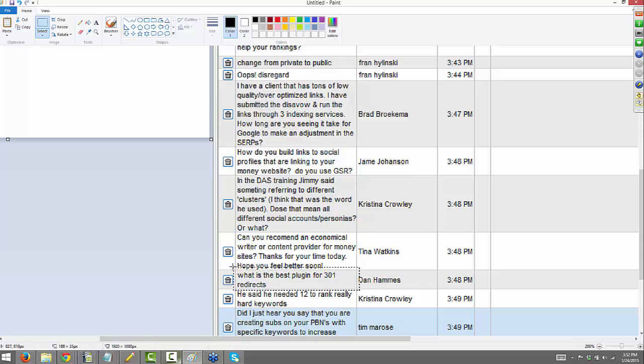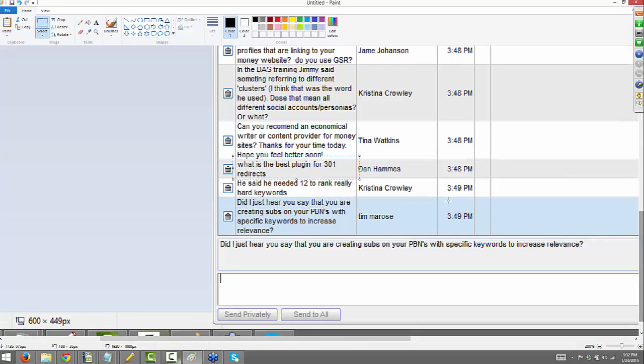What is the best plugin for 301 redirects? I use Simple 301 Redirects, Dan. They pretty much all do the same thing, but that's easy to use.